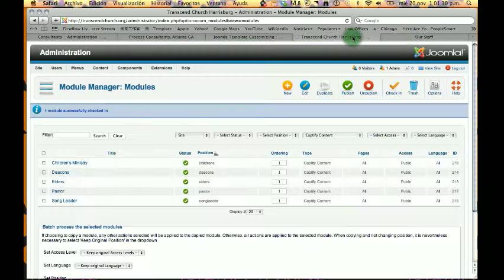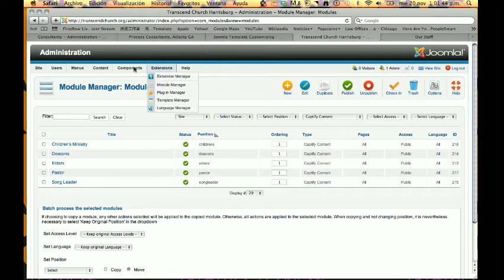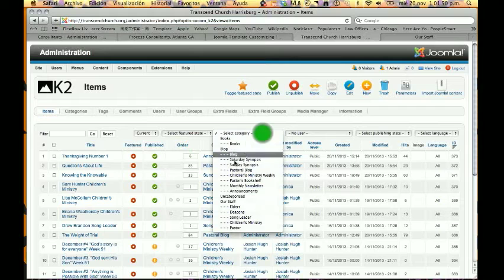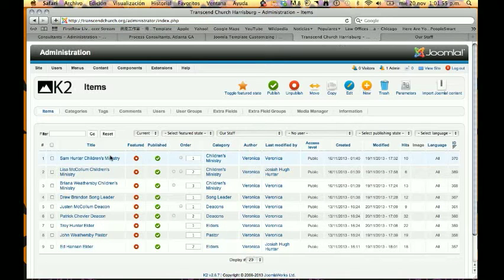So this is how this works. First of all, of course, you need to set up your items on K2, and let me go there. K2 items. And what I did first of all was setting up different categories for each group of staff. So for example, we have children's ministry, song leader, deacons, elders, pastor.